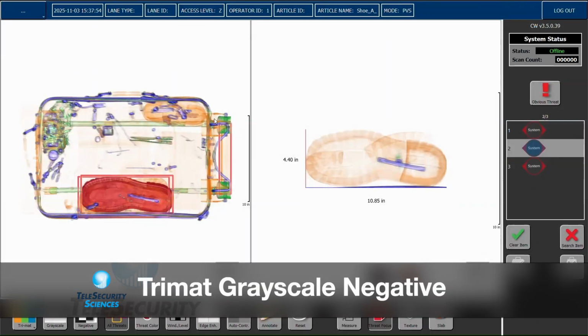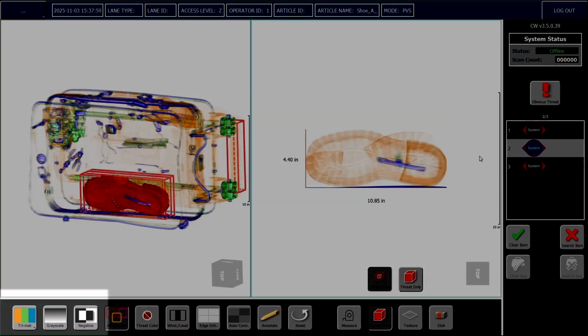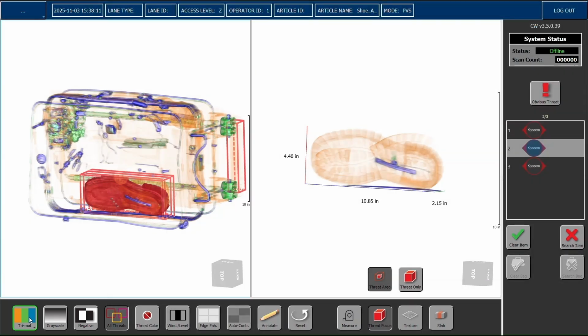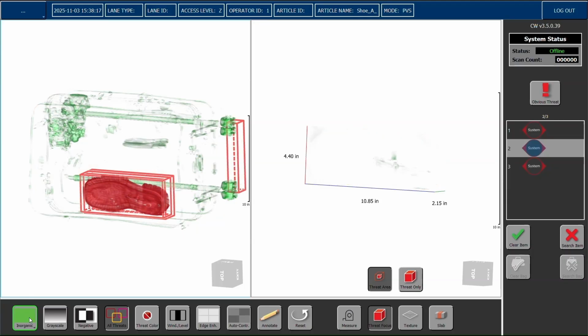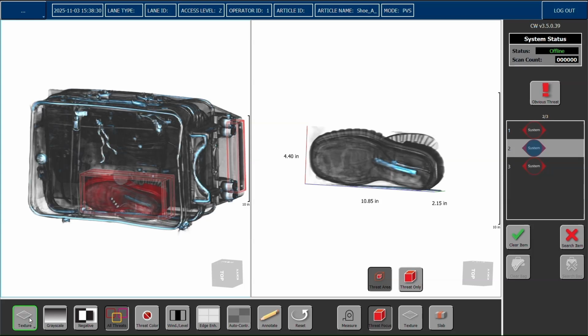In the bottom left of the Common Workstation graphical user interface are three buttons: Trimat, Grayscale, and Negative. When hovering over the Trimat button, the button is highlighted with a green border. Left-clicking the Trimat button will cycle through 6 display modes or presets. The first is Trimat, followed by Organic, Inorganic, Metal, Security, and Texture.